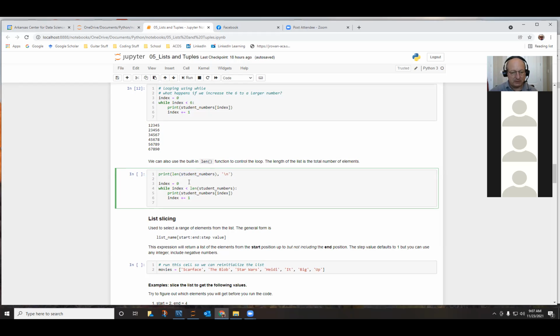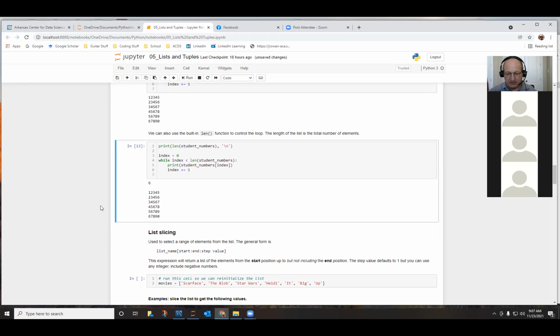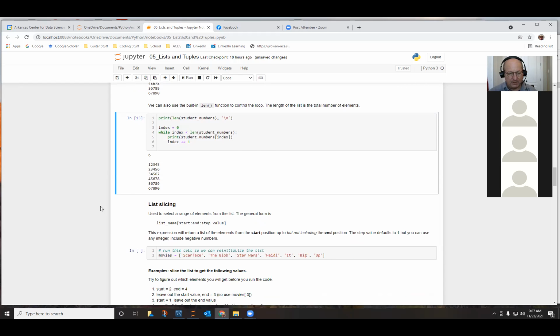So we use the exact same construct as before, only we're using the length of student numbers, the length function, to check, instead of hard coding 6 like we did up here. So very minor change.